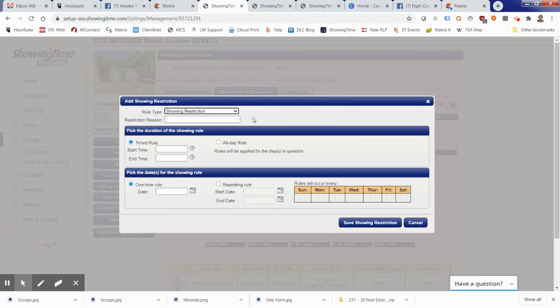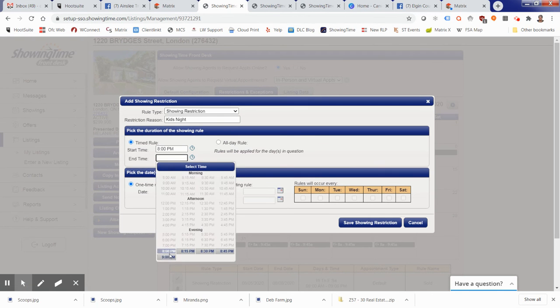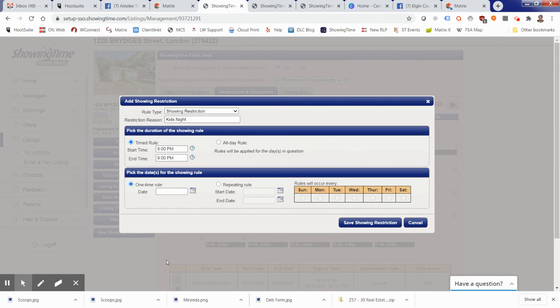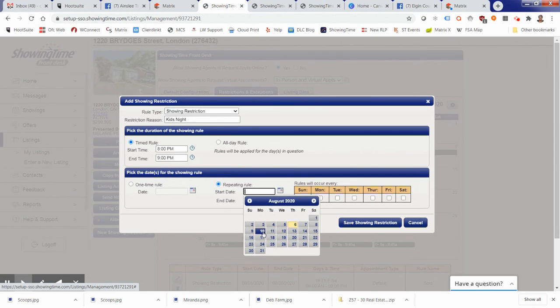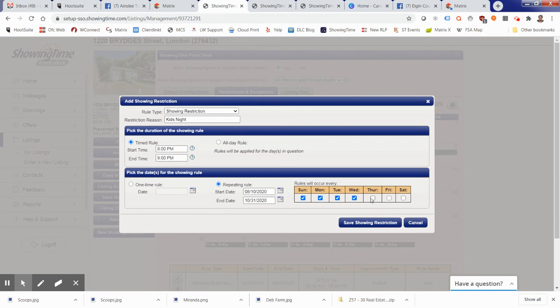You need to add a second showing restriction for the evenings. So you're going to call it kids' night. Again, it's a timed rule, and you're going to start it at 8 o'clock, and you're going to end it at 9 o'clock, so it's just that 1 hour. We're going to repeat the rule, and again, we're going to start this one on Monday. We're going to finish it at the end of our listing, and it's going to go every night because the children's bedtime does not change no matter what the weekend brings.